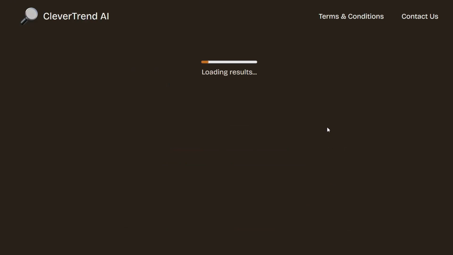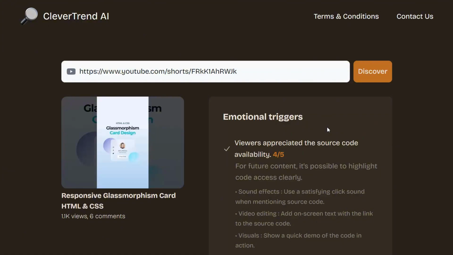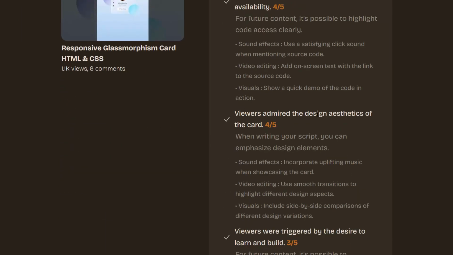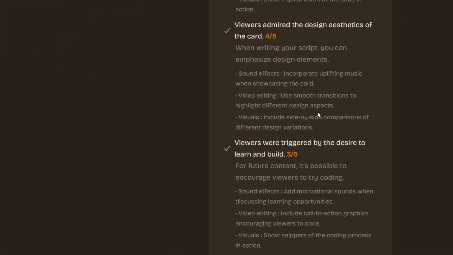The craziest part, this tool even works with videos that have no talking at all. I tried it with a web design project video that only had music. The AI still managed to extract insights, pointing out that viewers appreciated the design and the fact that the source code was available. It even recommended creating tutorials on advanced coding techniques.